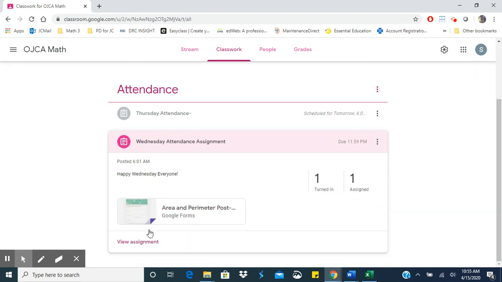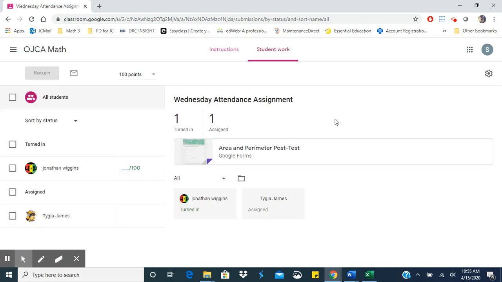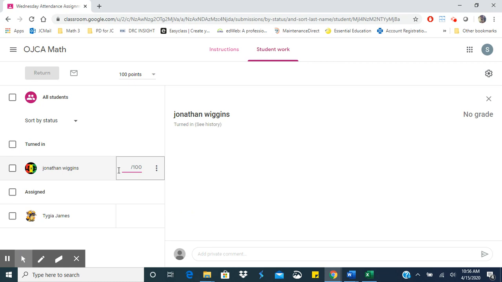So then I can view my assignment. I can see who's turned it in and who has not, and go from there. So you can see that his grade says 0 out of 0. Because he turned it in, I can give him 100 and type in that grade.